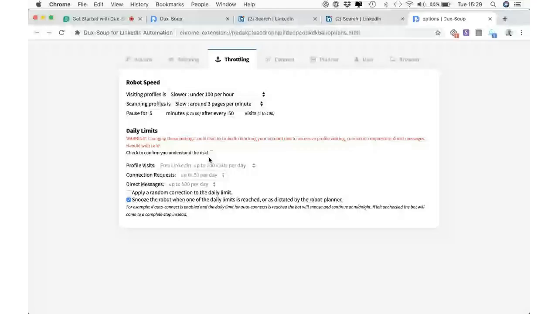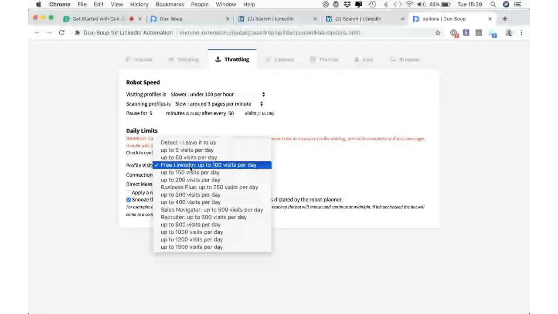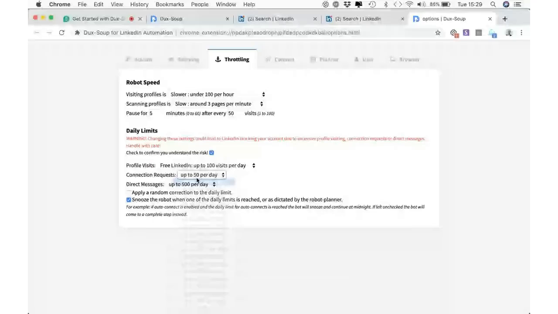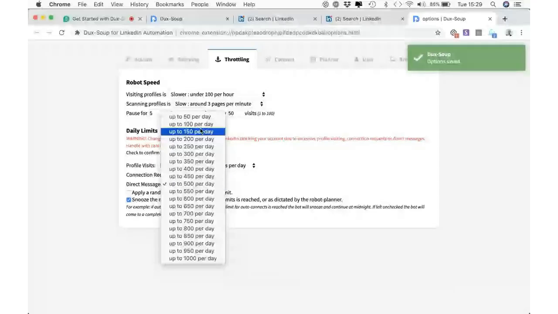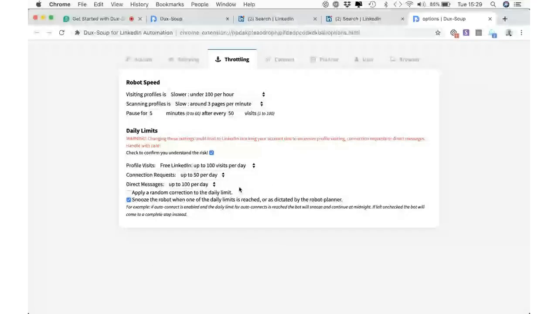With the daily limits, I think it's up to you what you want to do. With free LinkedIn, we recommend up to 100 visits per day, and I think that's fine. With connection requests, I would always say up to probably 50 per day, and direct messages no more than, say, 100 per day. I think this is really safe standards. A lot of people will be a bit more aggressive than this, but my goal isn't to get hundreds of leads and then crash the account. It's to get maybe 3 to 5 leads per day, every day for a couple of years. So trying to get that right is important.